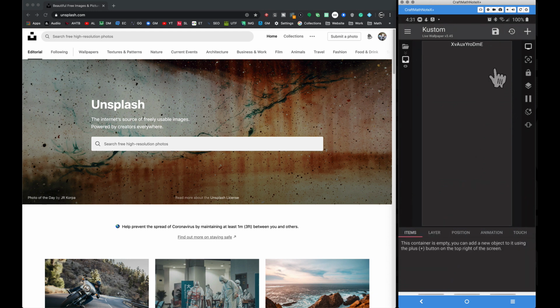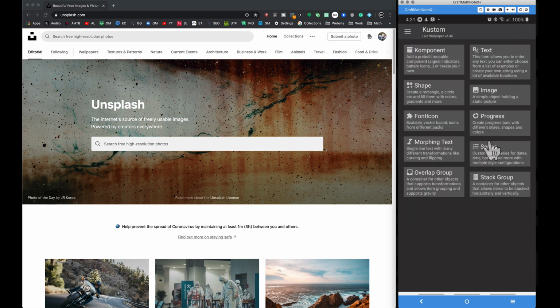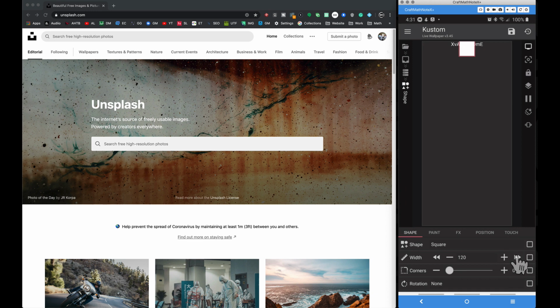Inside of that overlap group, let's go ahead and add a stack group. And we'll go inside of this stack group and add a square. For this square, I'm going to make it 120 by 120. This will allow me to fit 5 squares up here with a little bit of space in between them. Plus, I think the size of this square will be plenty good for you to see the thumbnail before applying it to your wallpaper.